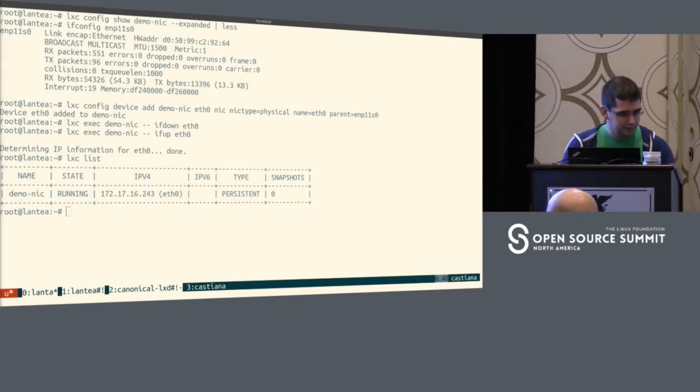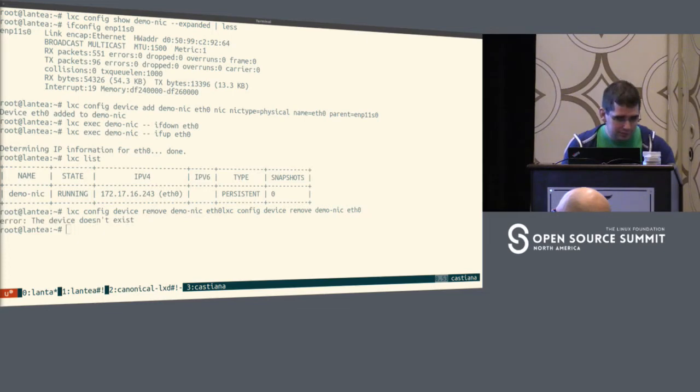Now, this one is not really related to hardware passthrough. It's kind of just for kicks because it's always fun. Whoops, what's going on here? One copy paste not working today.